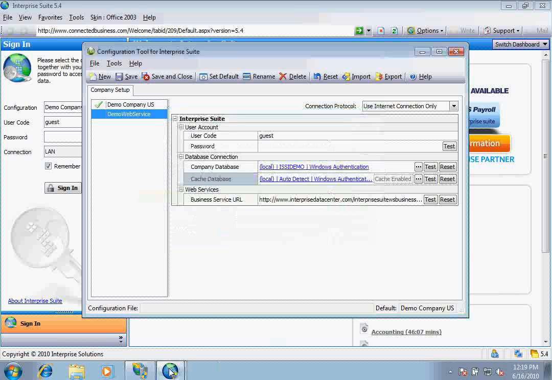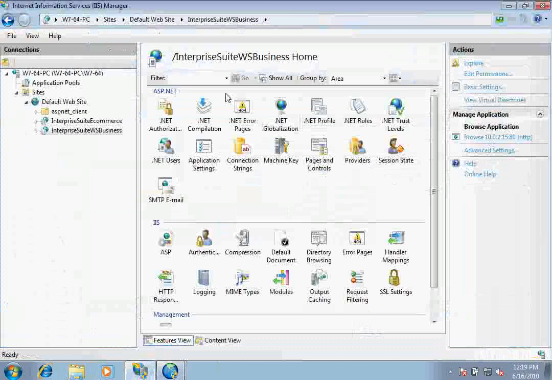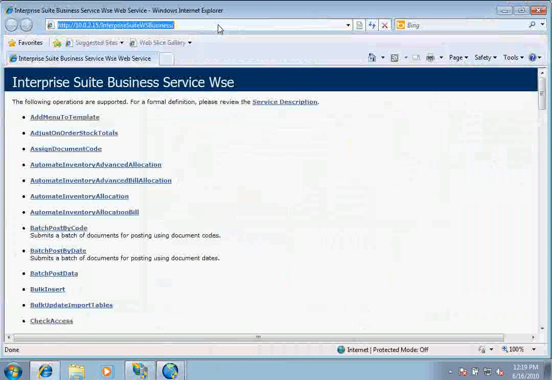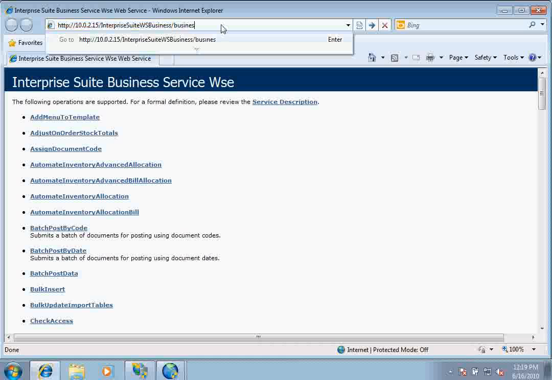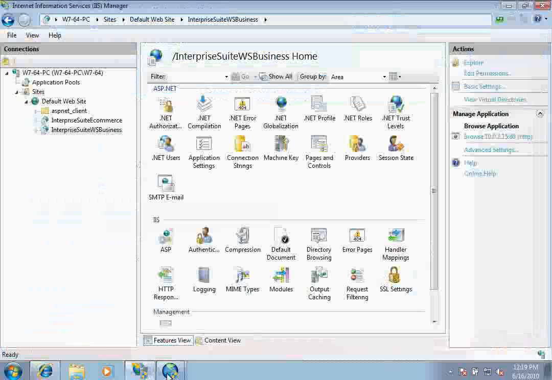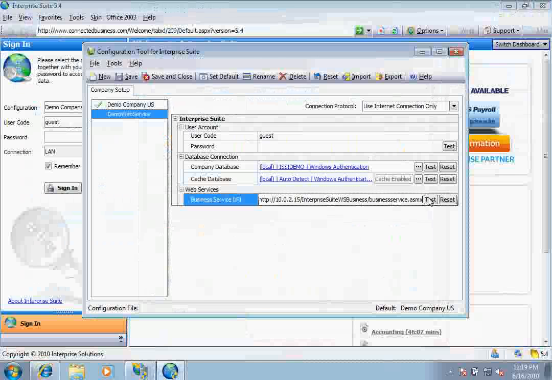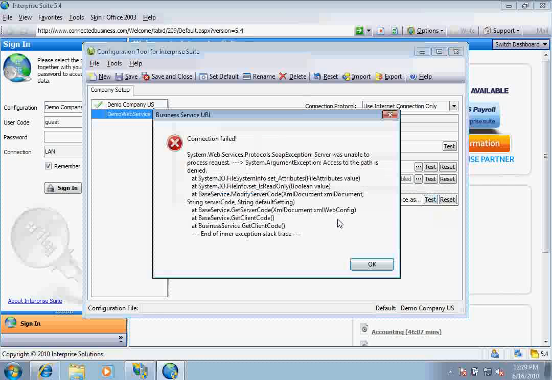I'll then want to grab my web service. Let's go back to here. Click on Browse, and I'm going to grab the web service itself. I like to add BusinessService.asmx and just make sure that that works, and it does. So I'm going to copy that to the clipboard, come down and paste that into my application. I'll go ahead and click on the test button here, just to make sure that the Interprise configuration can reach this.